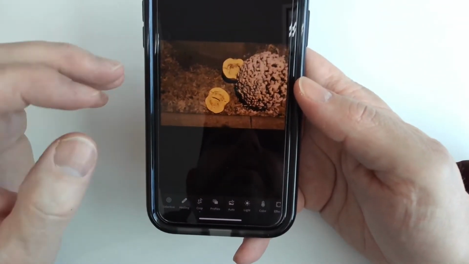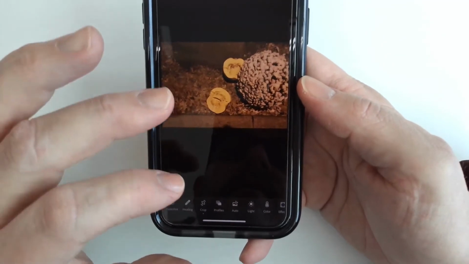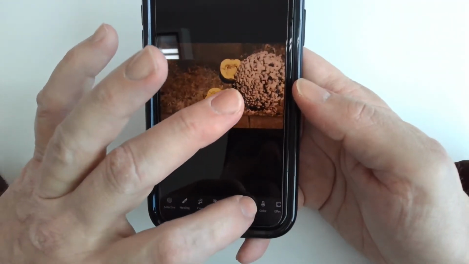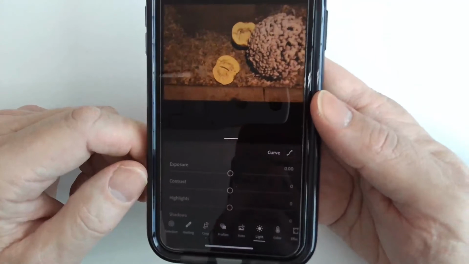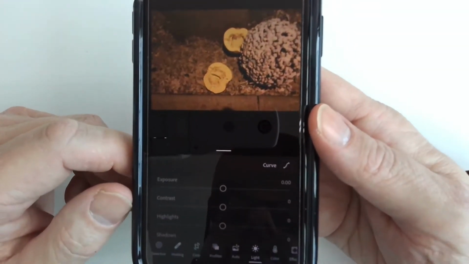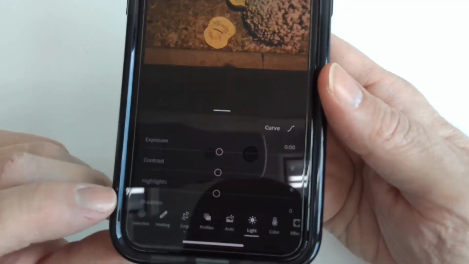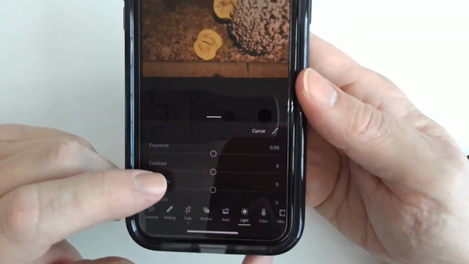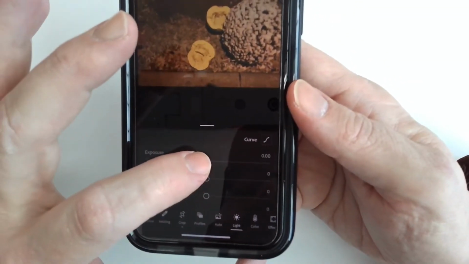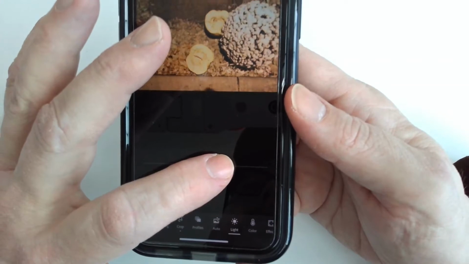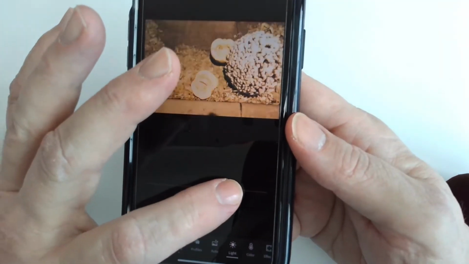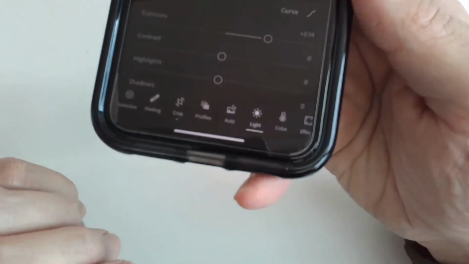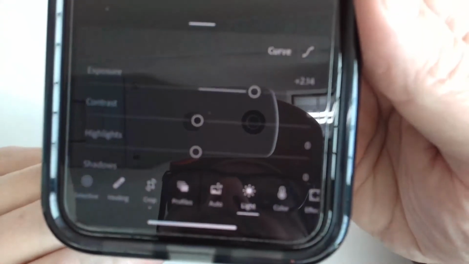So when I usually start working on an image, the first thing I'll do is go to the light, and this allows me to adjust the exposure, right? I can lighten it, I can darken it. You can sort of see that there. I'm just sliding, and you can see there are different sliders there.